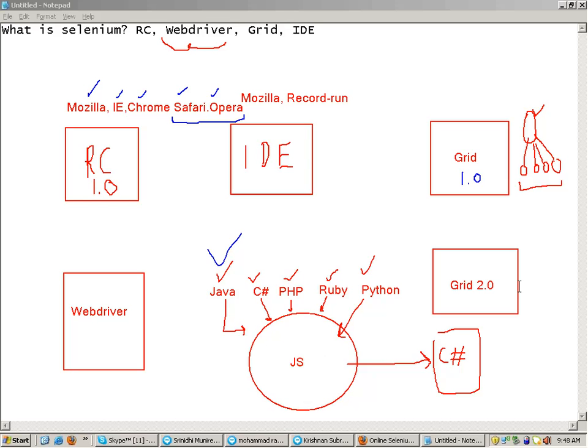So these are the components of Selenium. IDE is still there. RC was enhanced to WebDriver, and Grid 1.0 was enhanced to 2.0. Grid 2.0 supports WebDriver, Grid 1.0 supports RC. So this is how things are working. Still many companies are working with Selenium RC. So this is a little introduction about Selenium. If anybody has any doubt, please feel free to ask me.